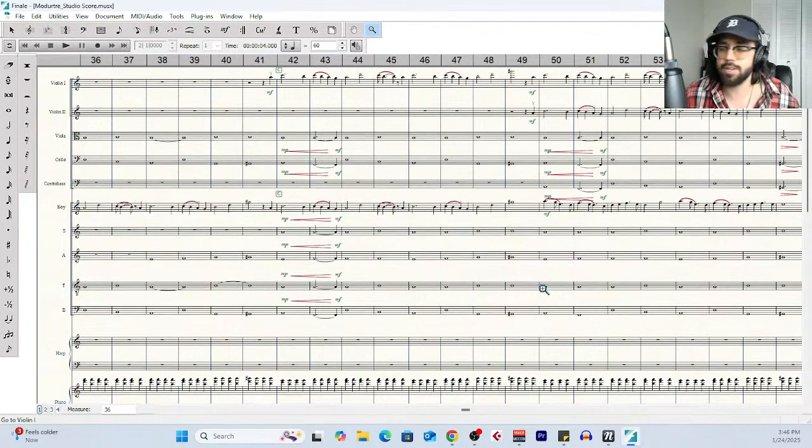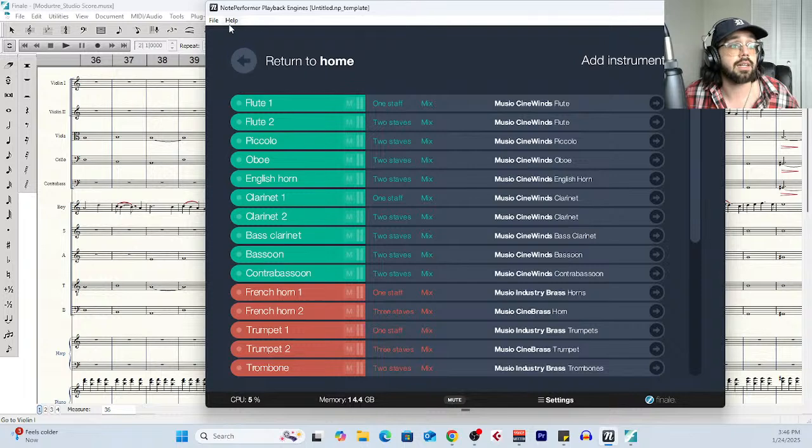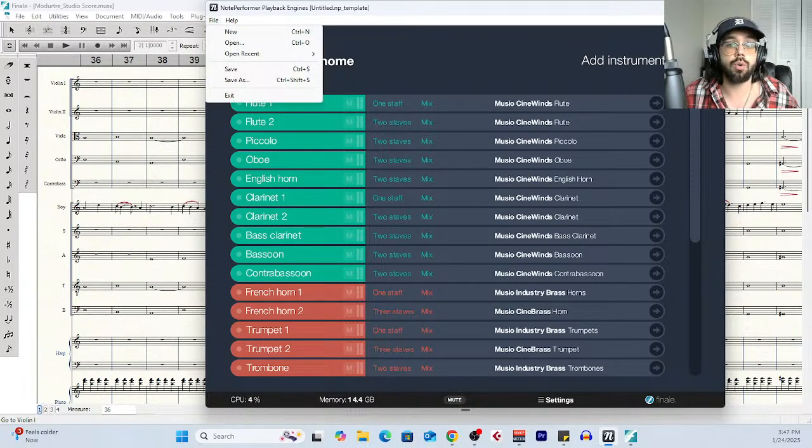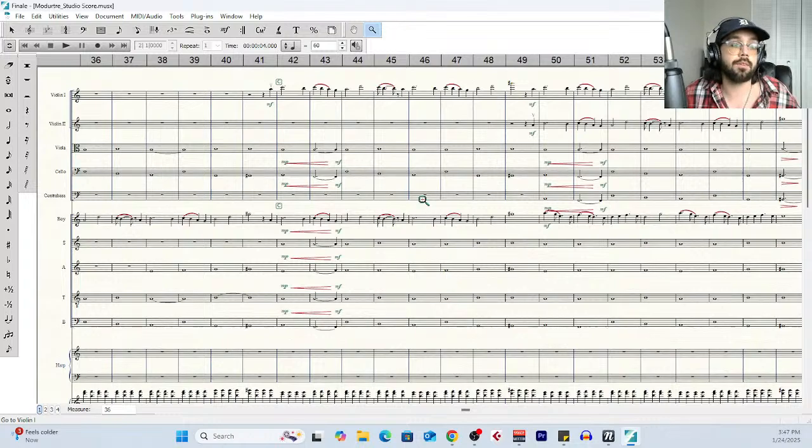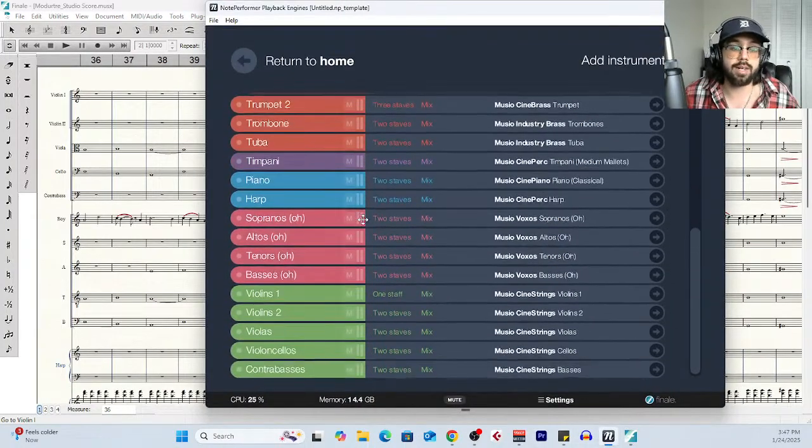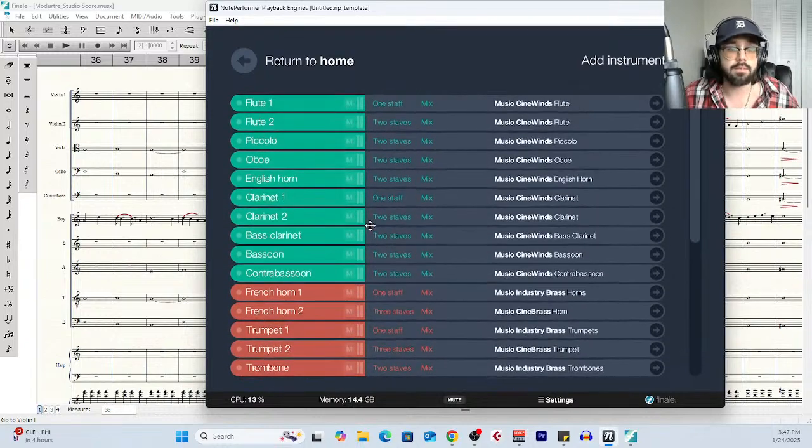Interesting. What are your guys' thoughts? Oh, let me check the comments here. Yeah, I agree. Getting the MIDI from the NotePerformer playback engine would be really interesting. I don't think so. Technically, the MIDI information would be from Finale or your notation software. The NotePerformer engine is what takes that MIDI data and interprets it for your sound libraries.